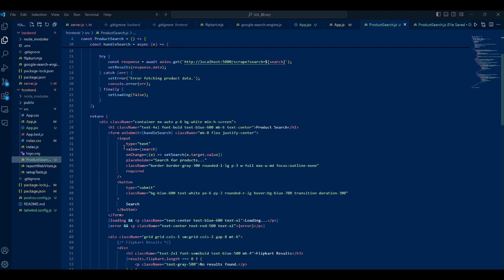Next, we add an input field to allow the user to type in a product search query. Here we have an input field that takes user input, the value search here. From here it will be assigned to this variable. The input feeds to our search state, making it a controlled input. The onChange handler updates the search state whenever the user types in the input field.